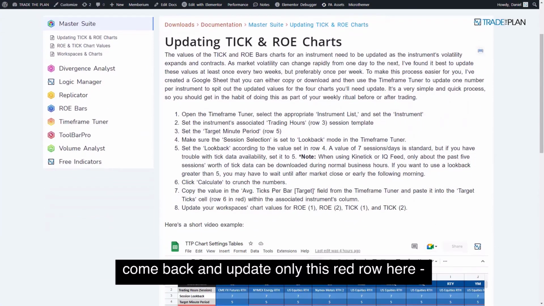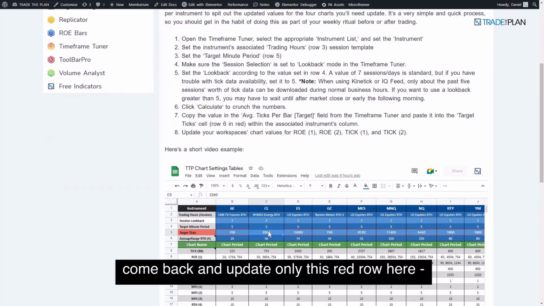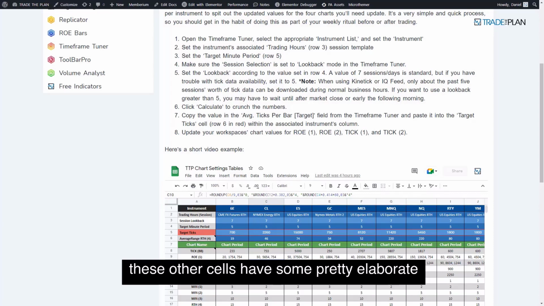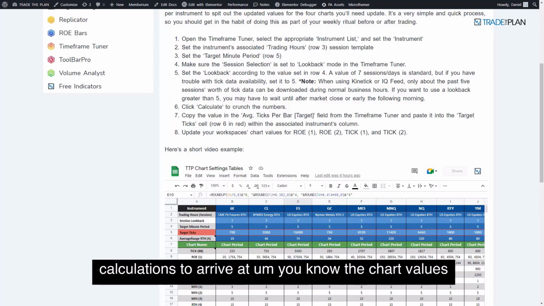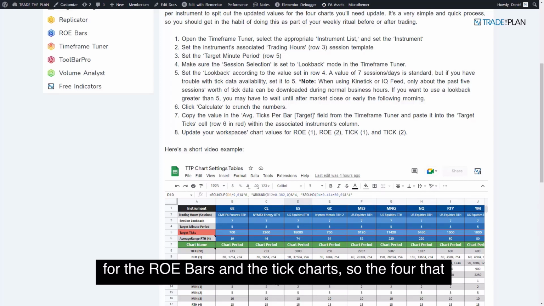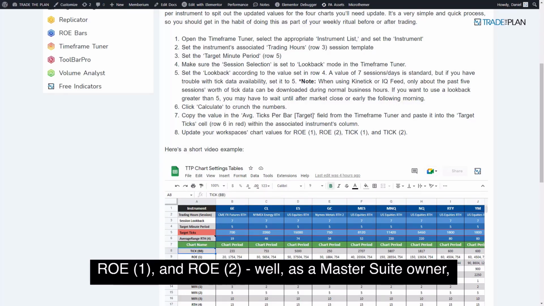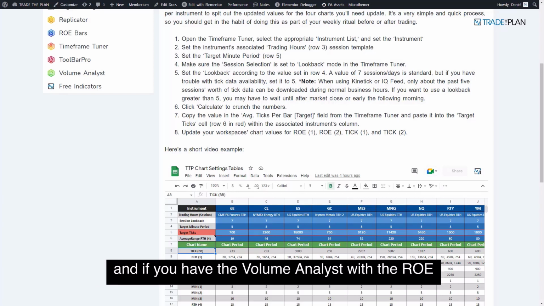And then you can come back and update only this red row here, this target ticks. The majority of these other cells have some pretty elaborate calculations to arrive at the chart values for the row bars and the tick charts. So the four that you need to worry about are tick 1, tick 2, row 1, row 2, as a master suite owner. And if you have the volume analyst with the row bars.